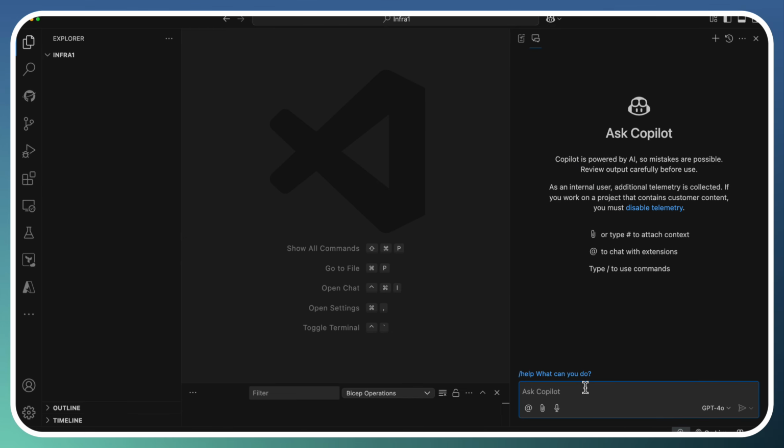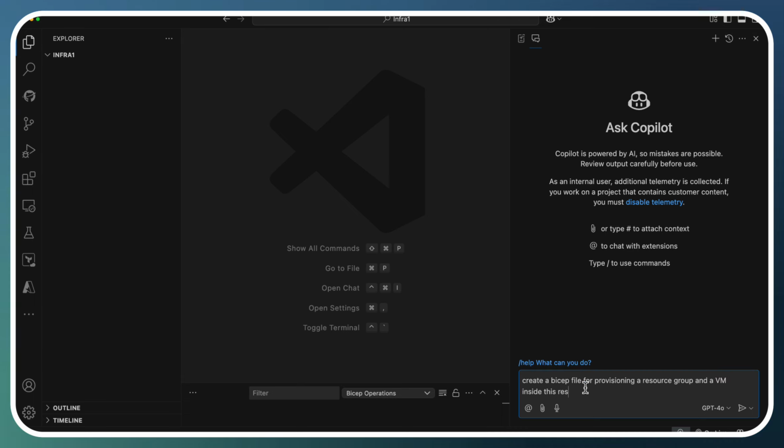Let us start by creating a simple Bicep file. Create a Bicep file for provisioning a resource group. As you all know, resource group is the initial step for any Azure provisioning. You need a resource group, existing or a new one. And here I am going for a resource group and a VM inside this resource group. So this is my requirement.